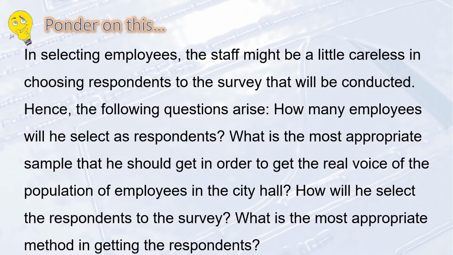Hence, the following questions arise. How many employees will he select as respondents? What is the most appropriate sample that he should get in order to get the real voice of the population of employees in the City Hall? How will he select the respondents to the survey? What is the most appropriate method in getting the respondents?